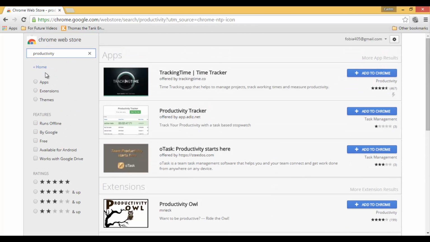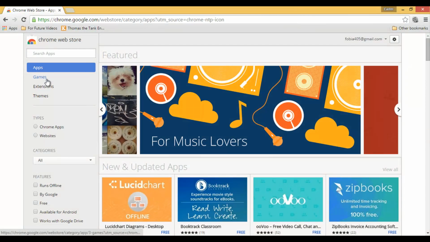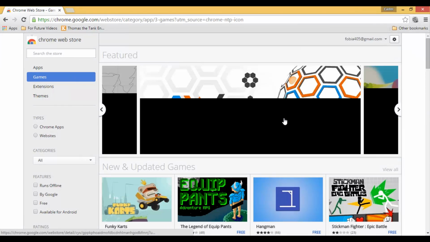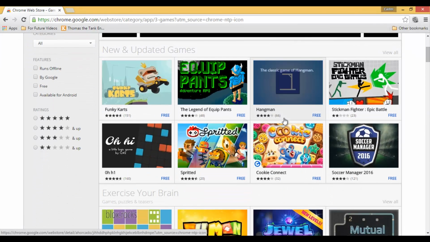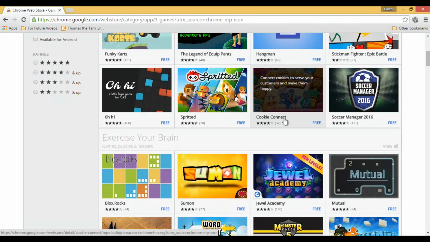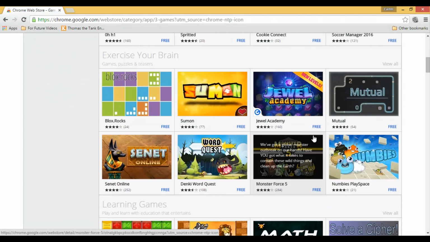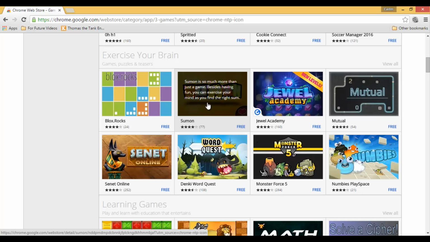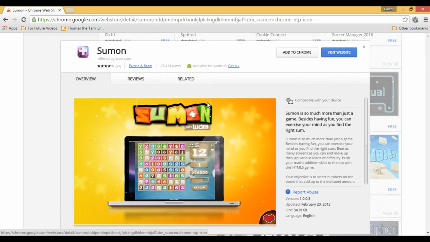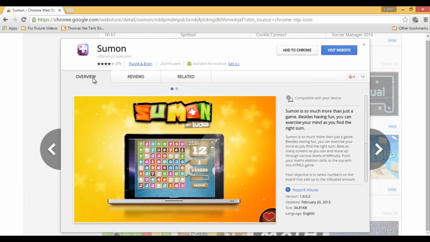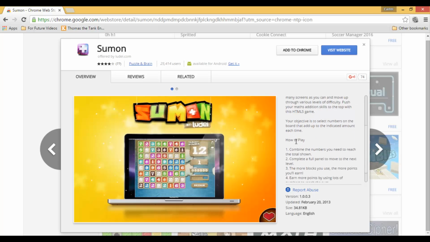I can do the same thing. Let's go back for games. Let's click on games. Here are some of the highlighted games. Let's say that you want to add a game, let's say Summon. I click on this. I can now read the overview. There's a nice overview down here.